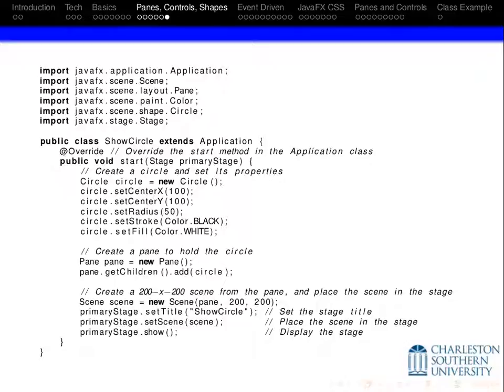And afterwards, we'll probably start talking about what panes and controls actually mean, because those are tools to help you develop standard apps more quickly for application development.